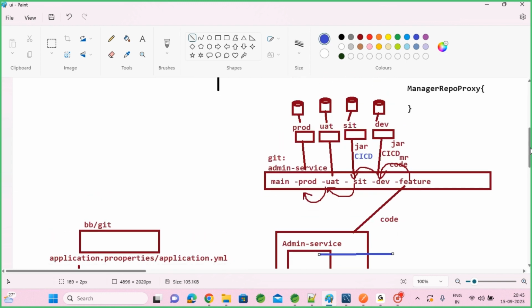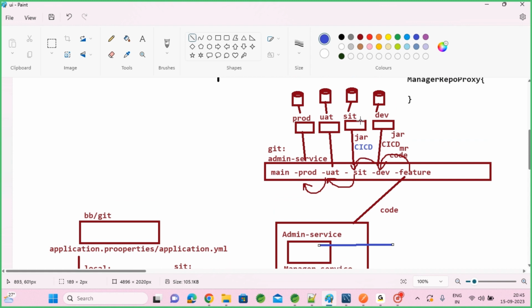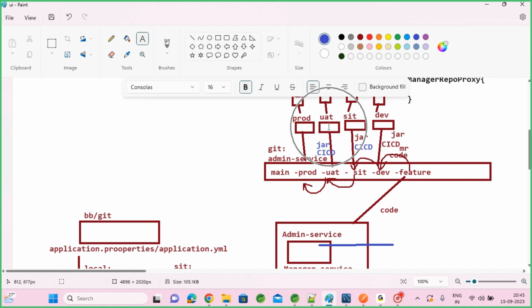Particular environment, correct. So once this SIT jar is also done, your code will be promoted to UAT. So here also you can run a jar. It's up to you how you want to configure your application. Do you want to rebuild every time? Does CI/CD want to rebuild a jar file? Yes, you can rebuild it and you can promote it here. Once you move code here, again for prod also CI/CD wants to build a jar, you can do it.